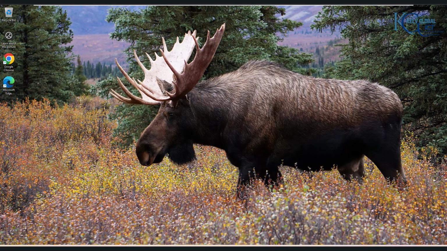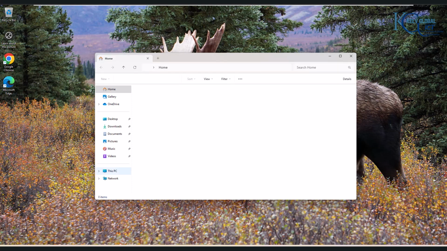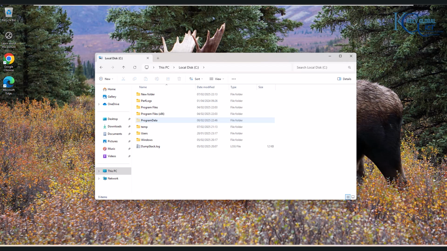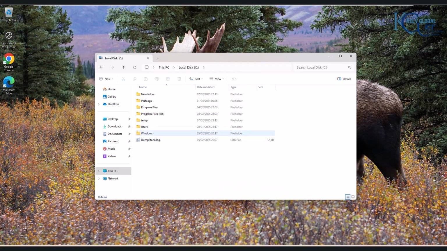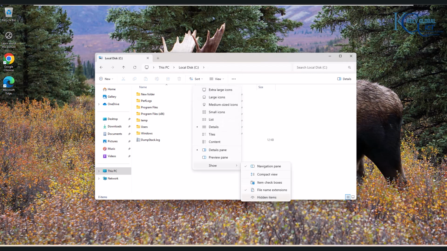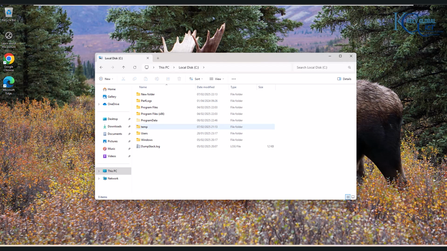So here we can go to File Explorer. In File Explorer, let's go to This PC and then click our local drive. Here we have our ProgramData. If you're not seeing ProgramData, you need to go to View, then click Show, and show the hidden items, because you can see it just disappeared. The hidden items are programs that you don't want to delete from your device. So let's go to ProgramData.